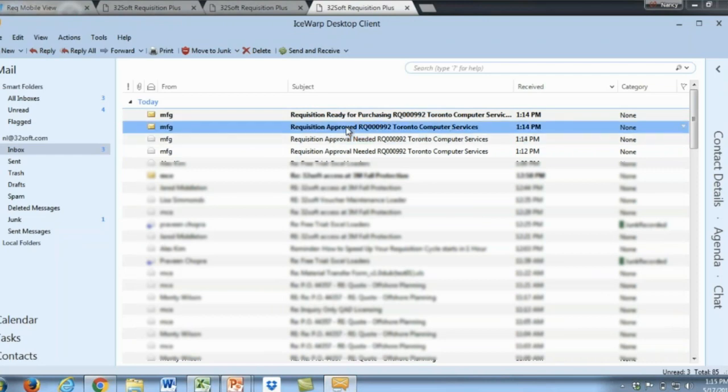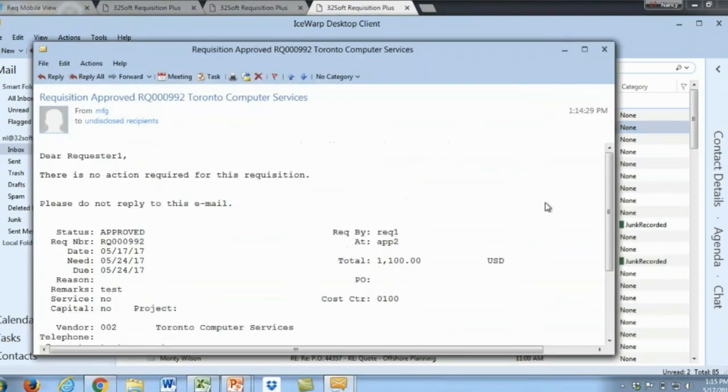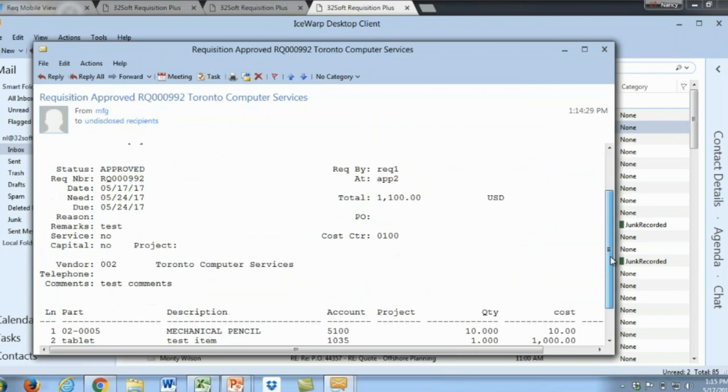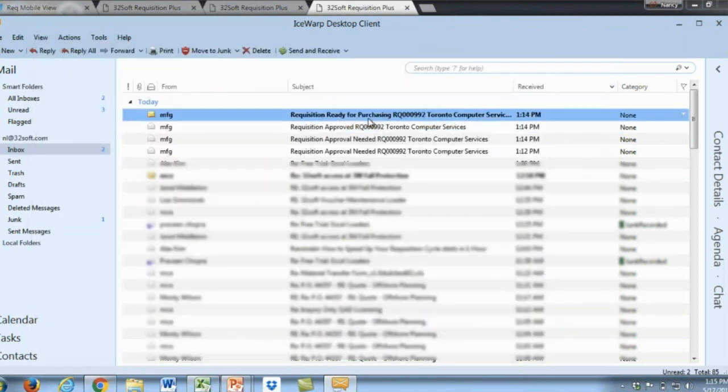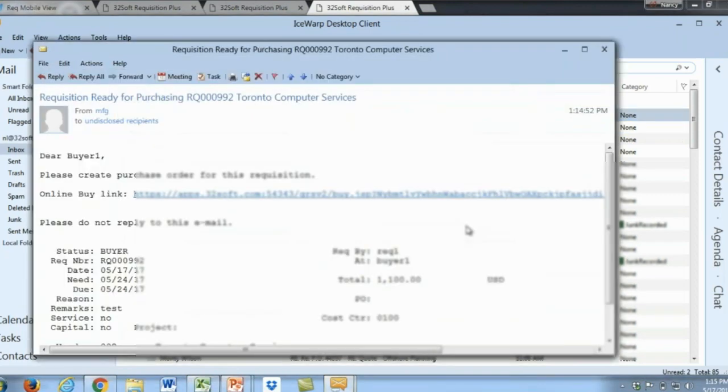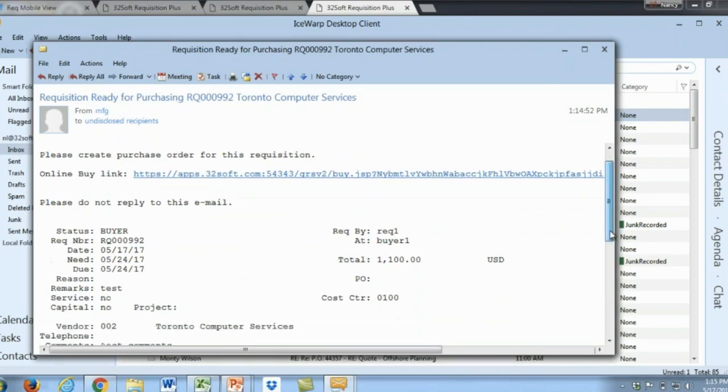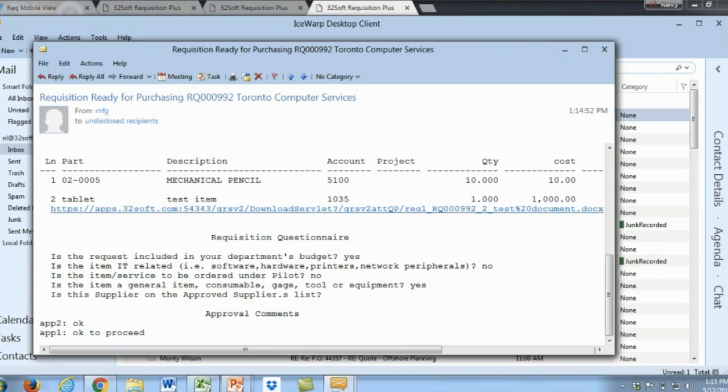email. The other thing too is the requester at this point, once it goes through the final approval, the requester actually gets an email that says, hey, your requisition has been approved now, and there's nothing that you need to do. So they are notified. At the same time, the buyer receives an email, and all they have to do is they can take a look at all the details.